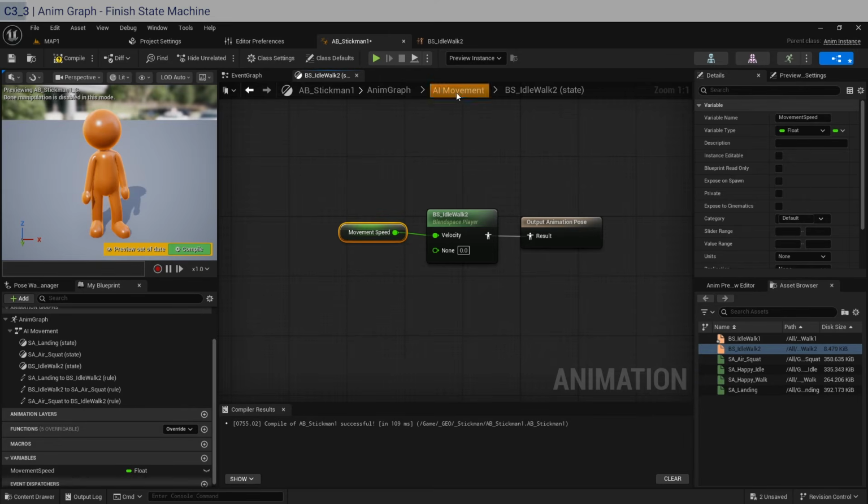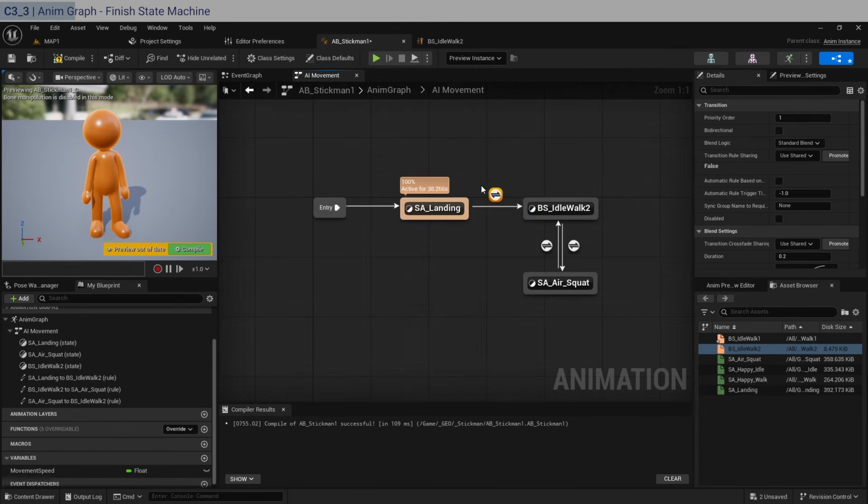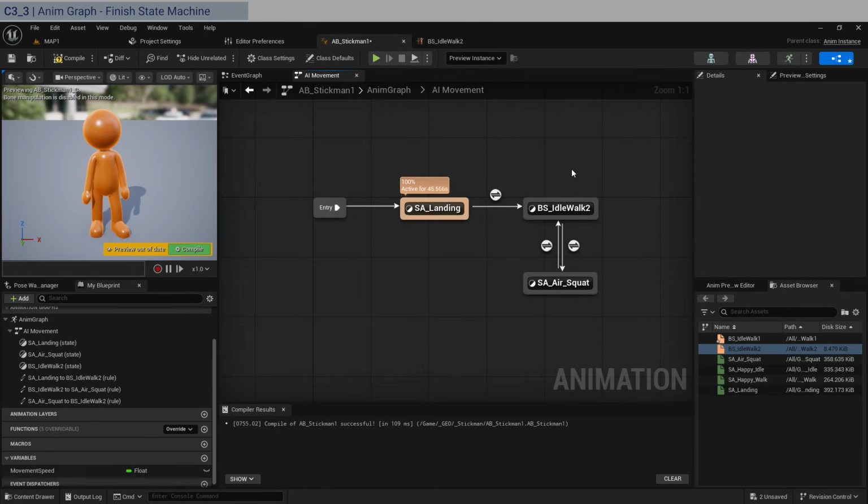Let's go back into a movement. And this one, I want it to do automatic transition, which you can apply here, which just means that it doesn't really have to care about any kind of state. After the landing finishes, it's just going to go automatically to the BS idle walk. So that's basically it. So the network looks good.